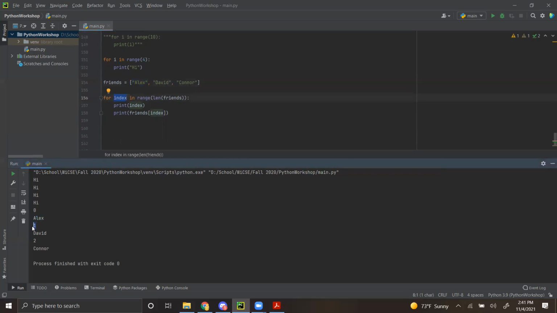Now it becomes 1. But 1 is still within the range of the length of our list here, so it's going to keep going. It's going to output our index, which is now 1, and what's at index 1, which is David. And then it's going to loop again. It's going to increment our index by 1, so index is now equal to 2.